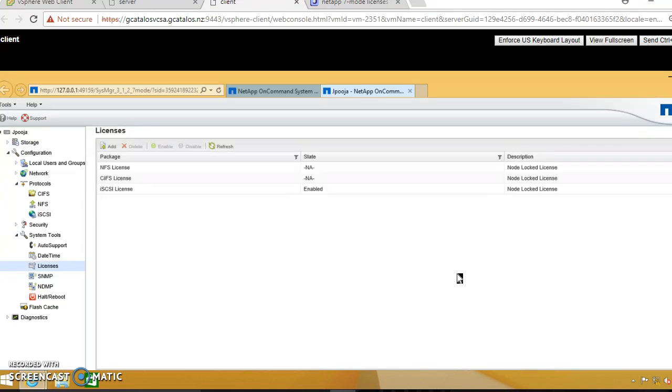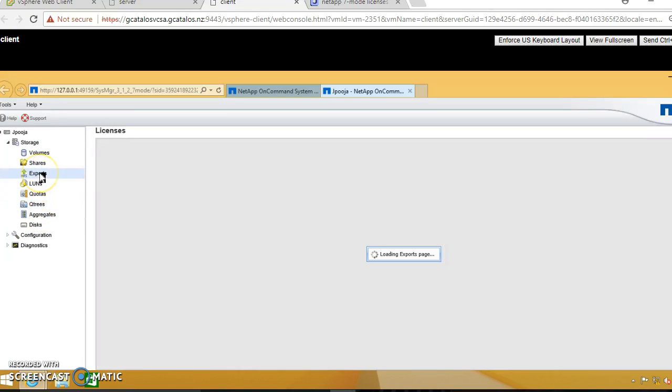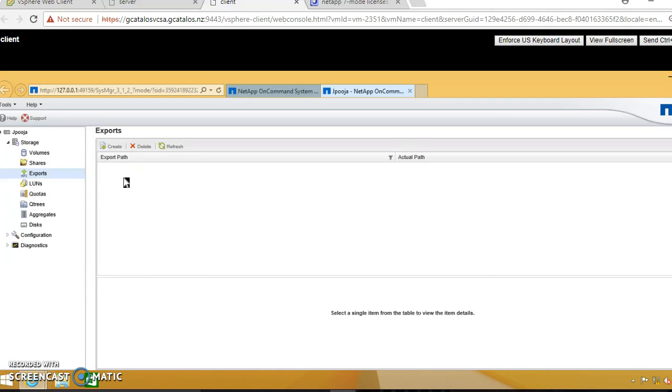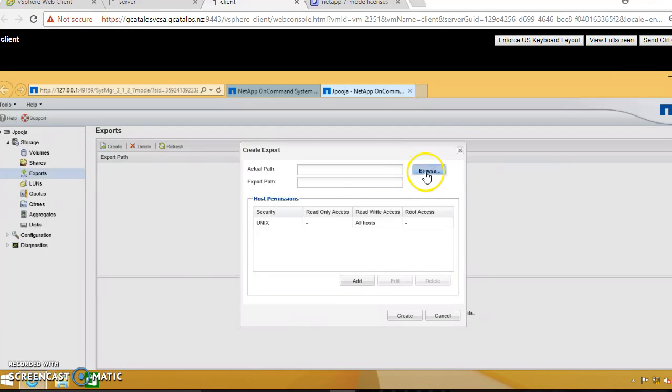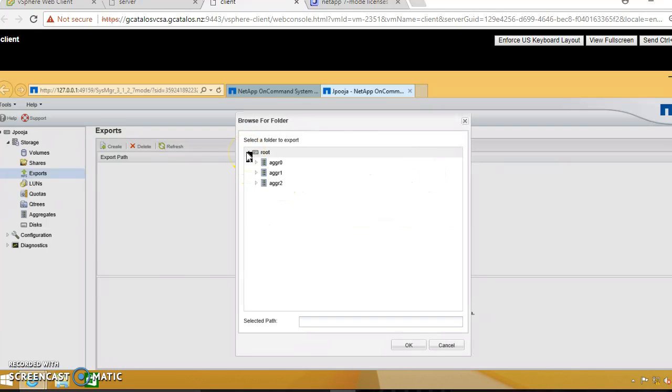Now the next task is to export a volume. For that we have to expand the Storage bar, and here we have to select Exports. For creating a new export we have to click on Create, and here we have to browse the path. I am going to create an export for vol0. Click on OK.